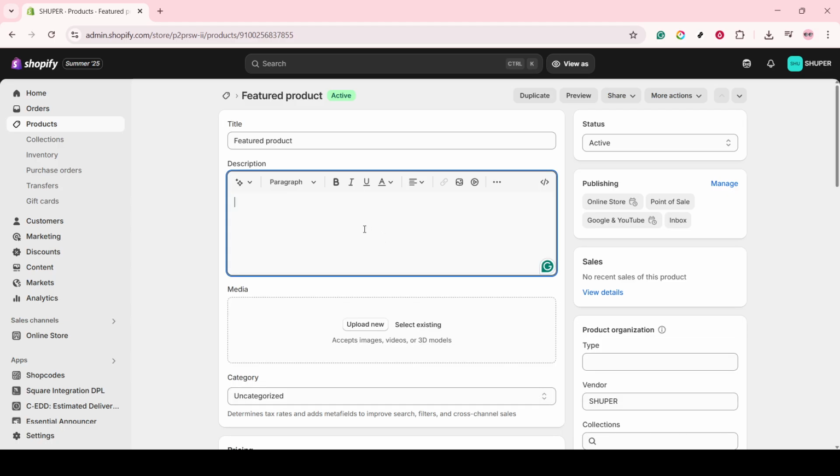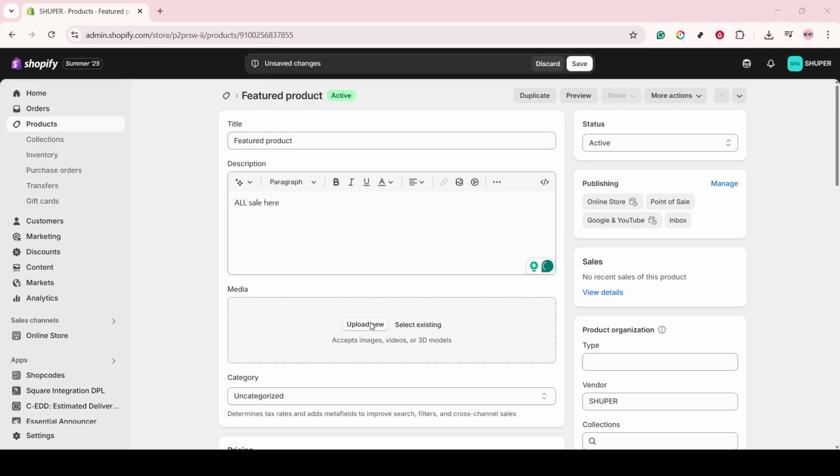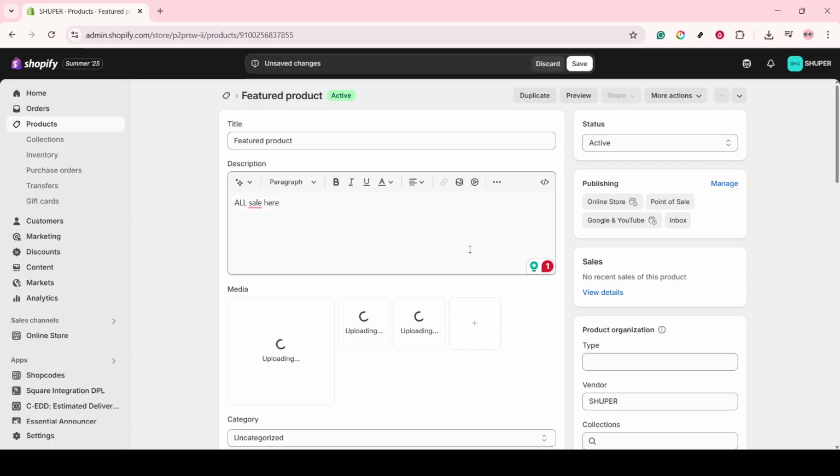Moving on to the visual aspect, let's talk about product media. Click the Add Media button to upload any new images or videos that display your product in the best light. High-quality images are crucial, as they can significantly impact a potential customer's decision to click on the product. If you already have existing images, consider refreshing them or adding additional angles to give more context. Videos can also be an incredibly engaging way to showcase your products, providing customers with a more dynamic view.